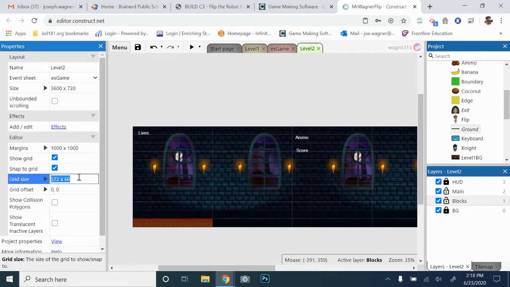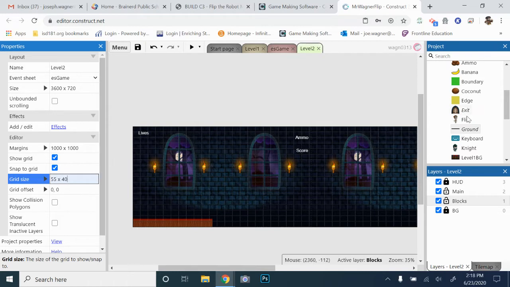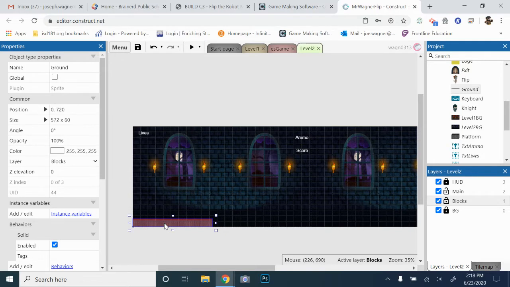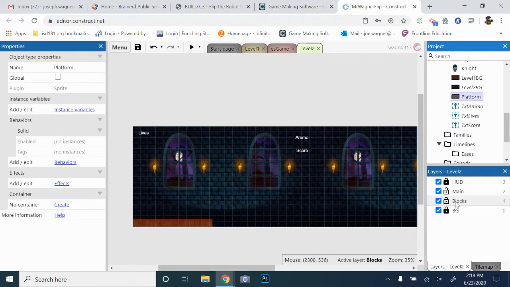And we're going to change the grid size. I believe it was 55 by 40. And then I'm going to just grab a platform, and I'm still on the blocks layer. It's really important that these don't end up on the HUD layer, right? So I'm going to go back to platform. I have the blocks layer highlighted.